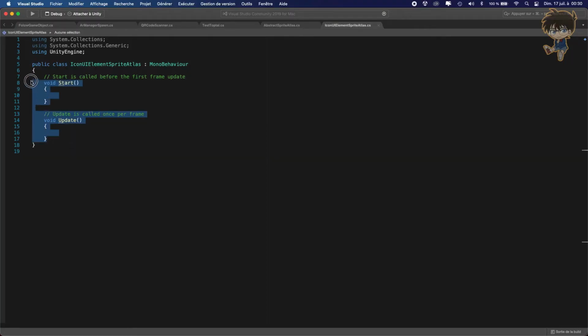Okay, so we don't need this function. What we need is to erase MonoBehaviour and erase it from abstract sprite atlas. We can save this, and now I like to use enum, but it's basically up to you, but the enum is very nice. So let's create a private enum, and in this enum I just want to create the icon UI elements.